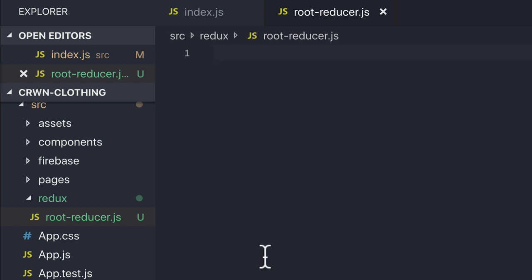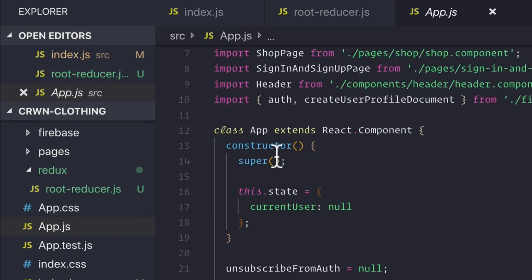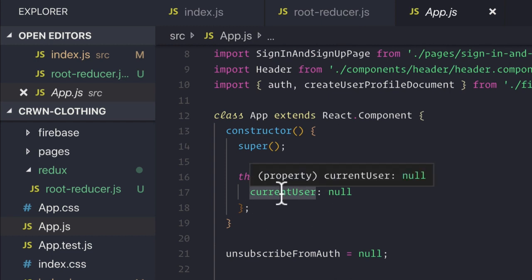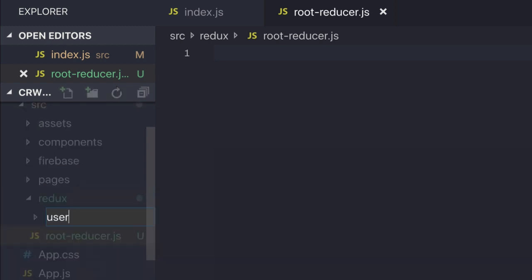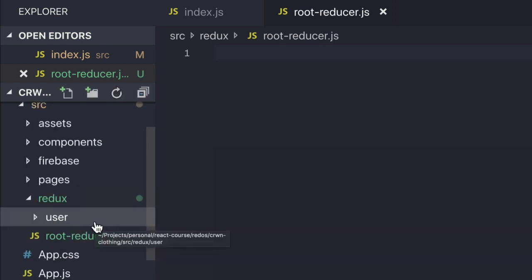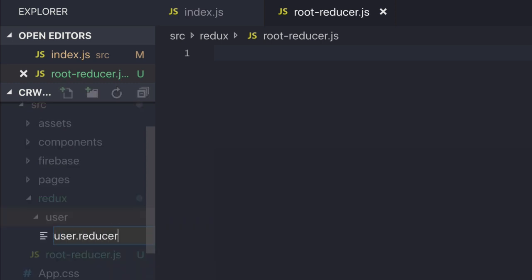Now, the other thing that we're going to write is the user reducer, because the user reducer is going to be that reducer that will store the state of our current user. Right now, we do store our current user inside of our app state. So we just want to move that into a reducer that is pretty much going to be the same type of object. So what we're going to do is make a new folder called user, and any Redux code related to this user is going to go into this folder. And the first thing we're going to make is that user reducer.